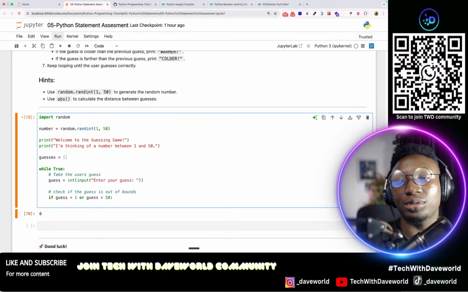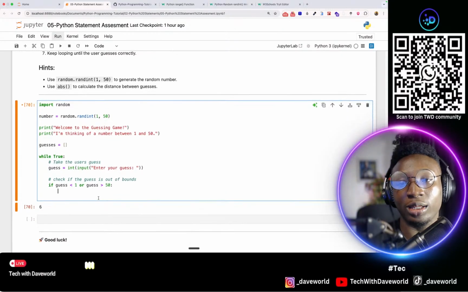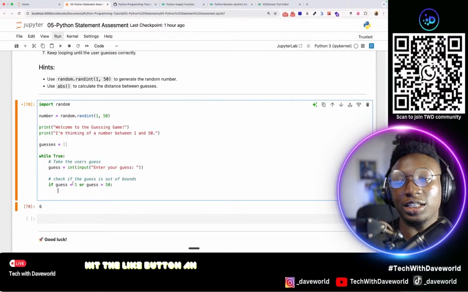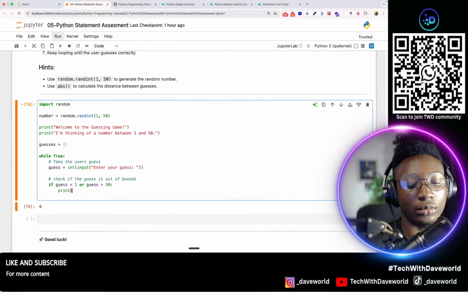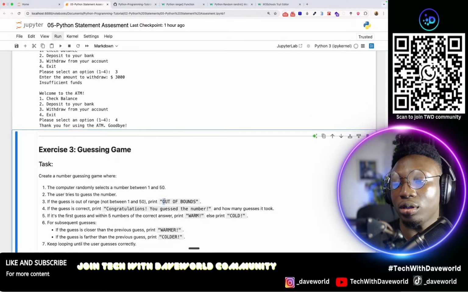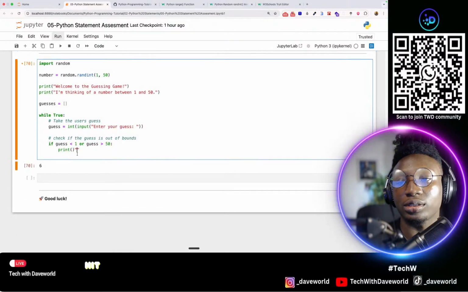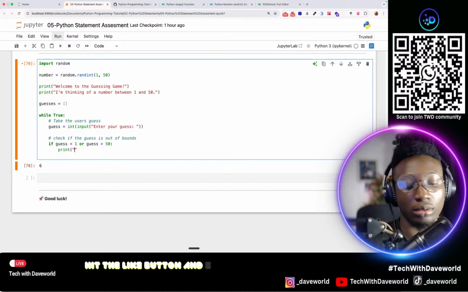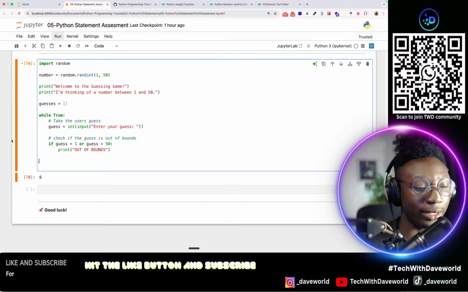All right. So I'm saying that if the guess is less than 1 or the guess is greater than 50, then obviously, it should give me an indent automatically, and we're going to print what they ask us to do here. Let's come here and follow the instruction. So print out of bounds. That's the first thing that we need to check.